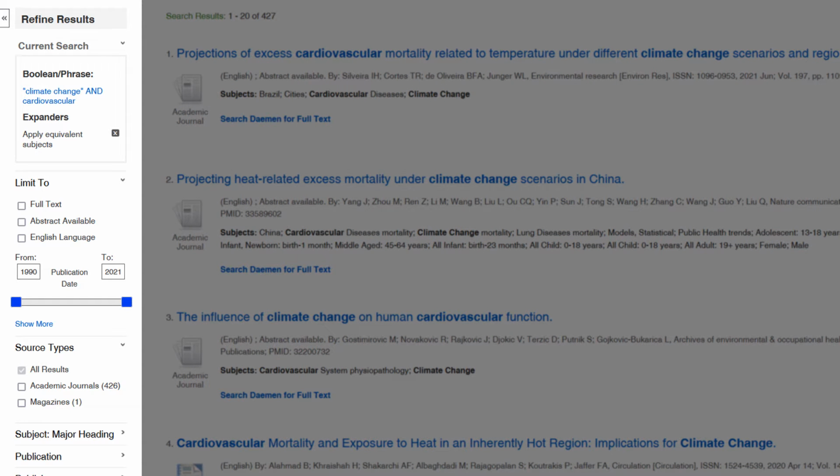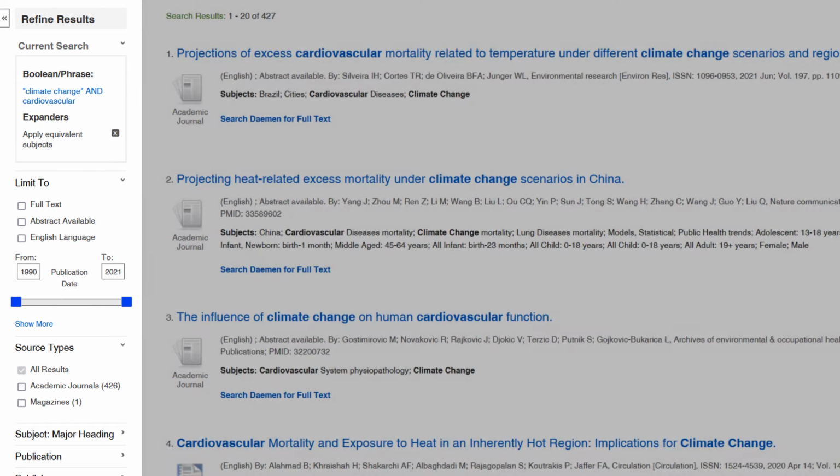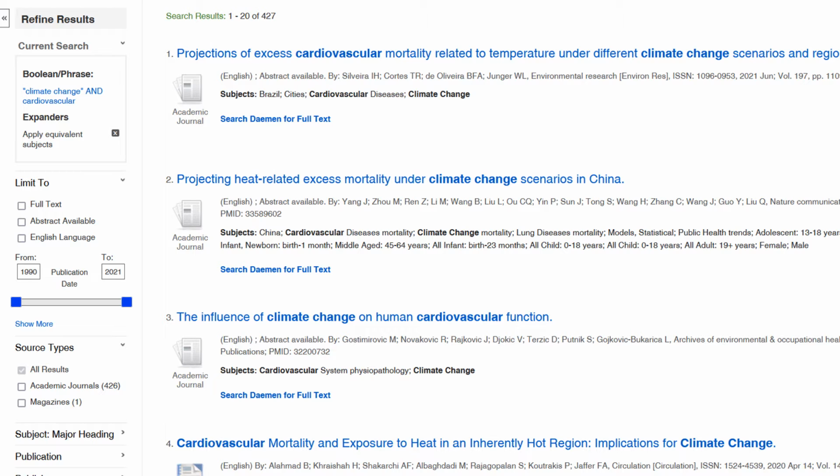While the filters won't be exactly the same for every database, there's a lot of overlap between them. And we'll look at the most important ones, while skipping the ones that aren't particularly functional or relevant to the kind of research you're going to be doing. Let's start with the filter we actually recommend against, the limit to full text filter.